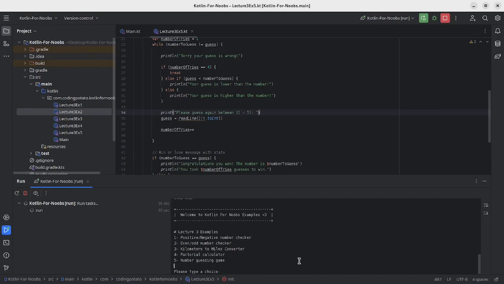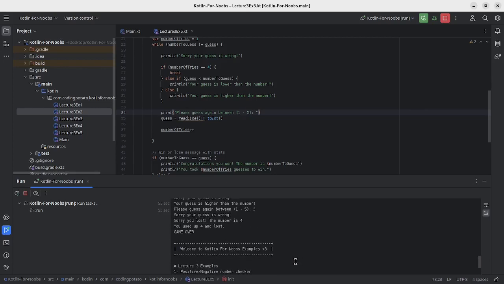So let's try to lose this time. So we go 5 and see if the logic for our attempts works. So we can type number 5. It's not 5. Okay, it's not 5. I will keep typing 5. 5. So this should be my last attempt. Okay, and we lost. Yeah.